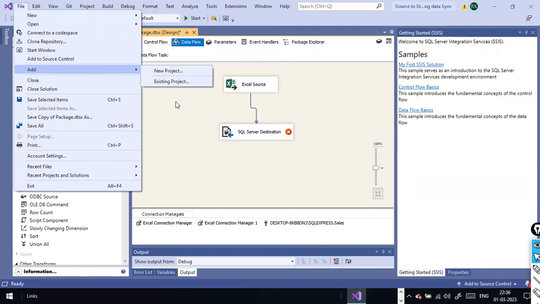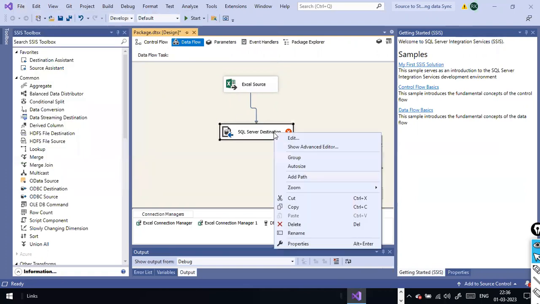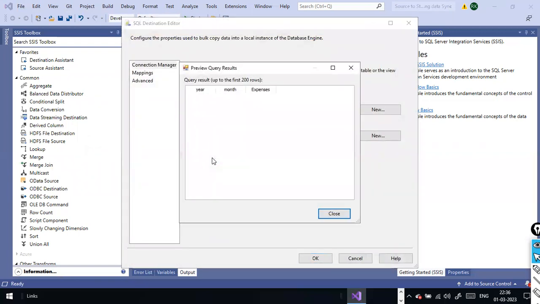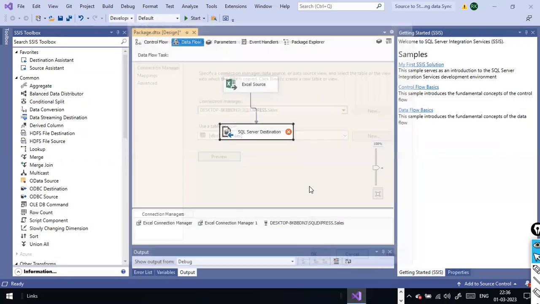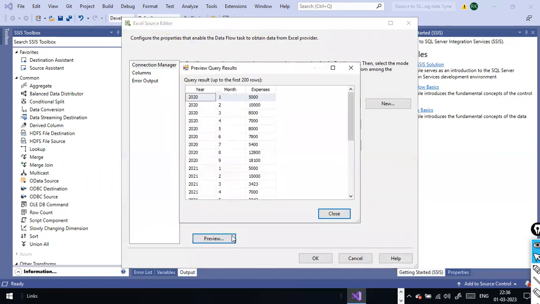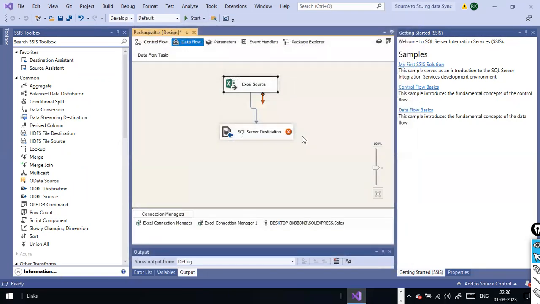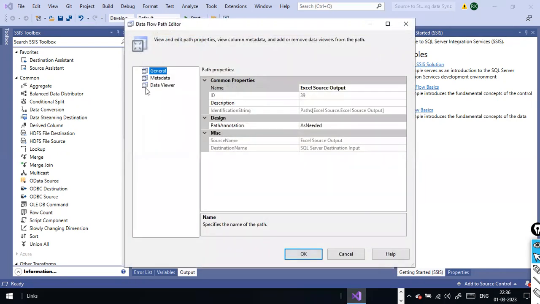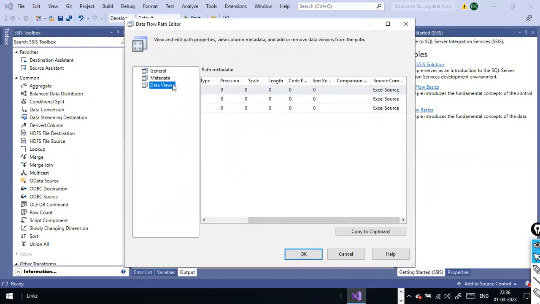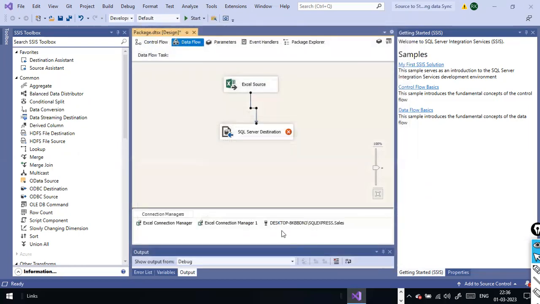It is not displaying the recent one. Okay, here we will just see what is the issue here. All the data is there and everything is fine, but in spite of that it is giving some error. Let me just right click on it and then see edit. The metadata, everything is fine, data viewer. And then I click on OK, right click on it, and then execute task.